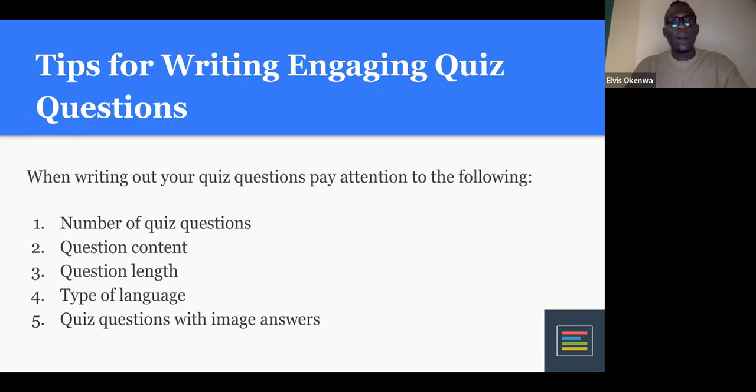Then finally, try to use quiz questions that have image answers. There's a saying that a picture is worth 1,000 words. In the case of quizzes, pictures can make a huge difference to your completion rate. So if you're able to have quiz questions that you can use images for, try to do that. All right, so those are 5 tips I have for you that you can use to write engaging quiz questions.